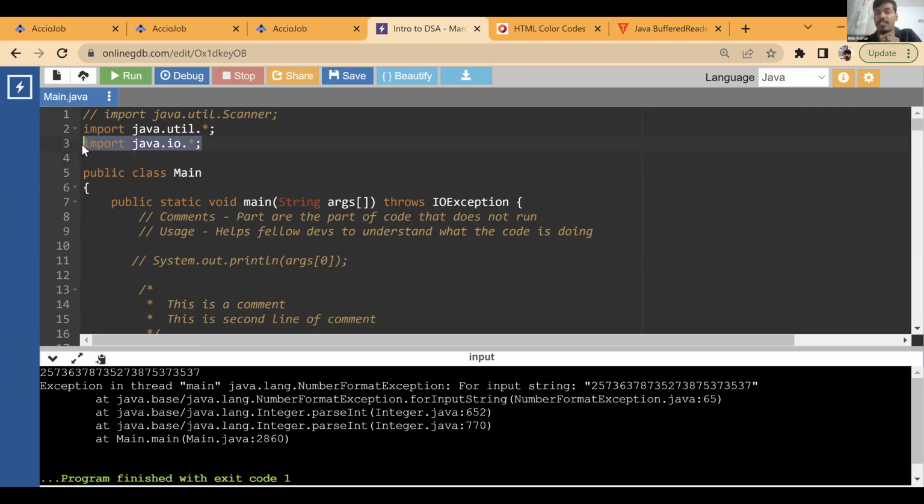Input output, what is this library? This is a more capable library, right? This is basically something which is taking input from camera, from file, from stream and so on.